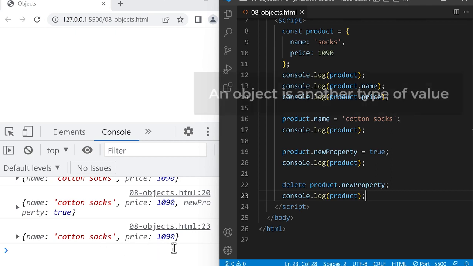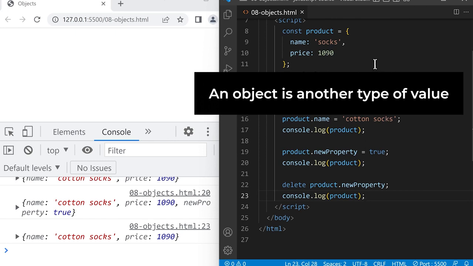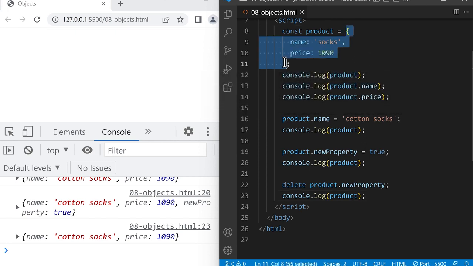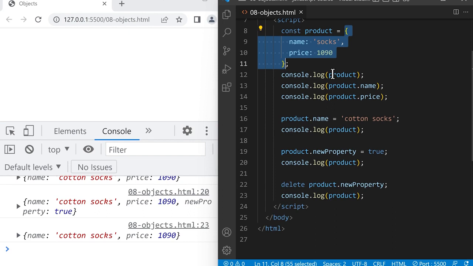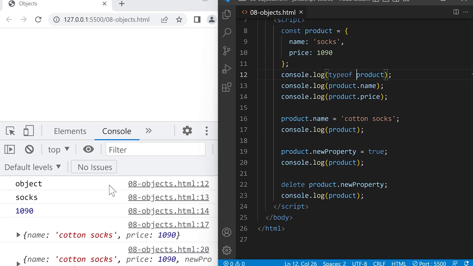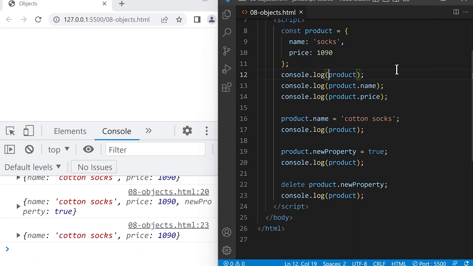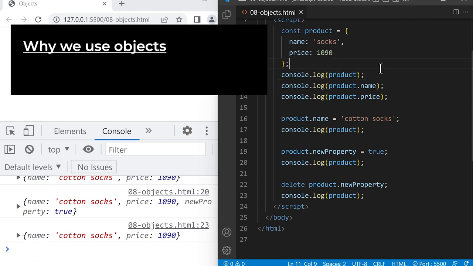And lastly, notice that an object is just another type of value. We can save an object inside a variable, and we can also console.log objects. If we check the type of this value, so typeof product, and save, and scroll up in the console, it will tell us that product is an object. So let's remove this and save. And now we'll learn why we use objects.